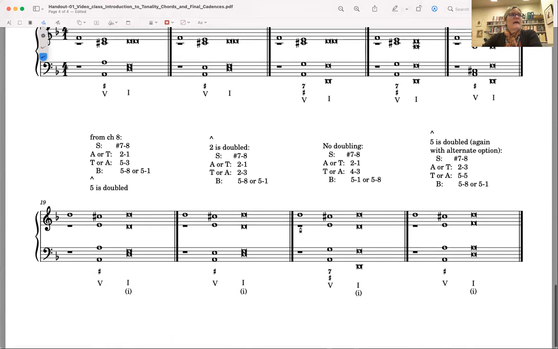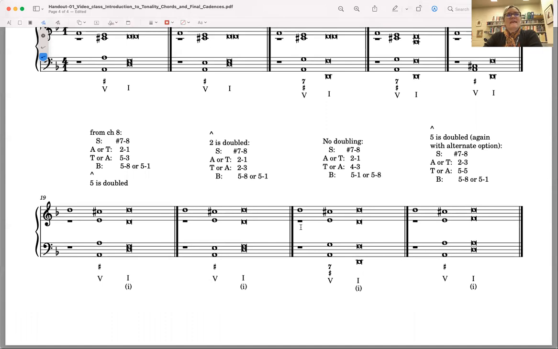So now let's look at your options when you have 7 to 8 in the soprano. Okay, so when 7 to 8 is in the soprano, so it's up there. From chapter 8, so again, we're looking at chapter 8 here. Okay, from chapter 8, 7 to 8 in the soprano here. Then again, this is how you had to close. So that was your first experience with cadence voice leading.